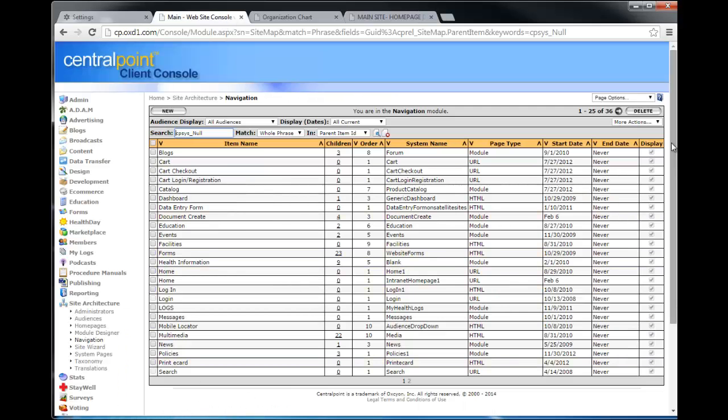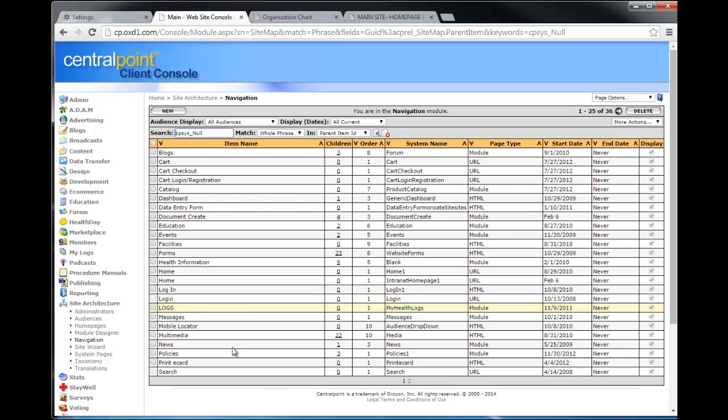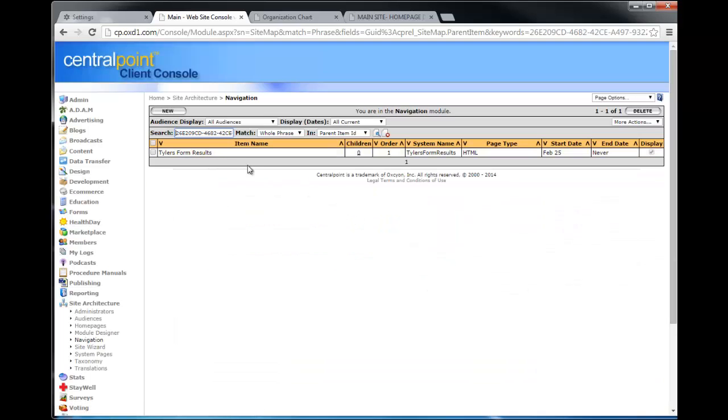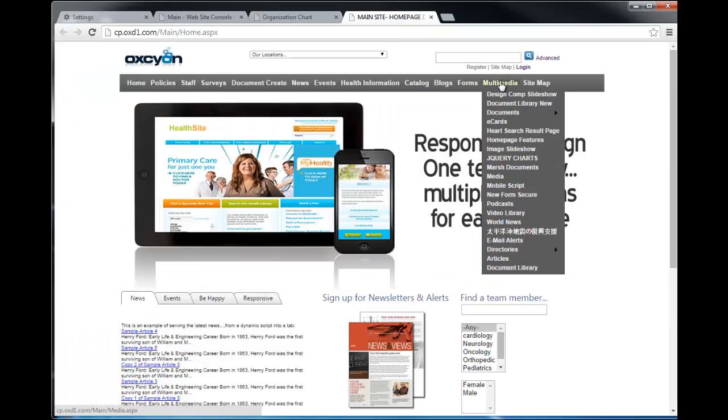So if we go into the module, up here in the corner you'll notice we're paginating from the first page of results to the second page of results, just to show you how, if you happen to have a lot of records, you'll need to know that. So pagination is found in the upper right hand side. So let's look at that multimedia. Multimedia has 22 children. Under those 22 children we saw documents, and documents had a child known as Tyler's form results. So that's just to help demystify how that works. That is exactly how the structure works.